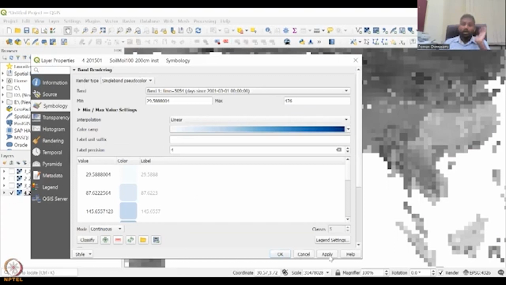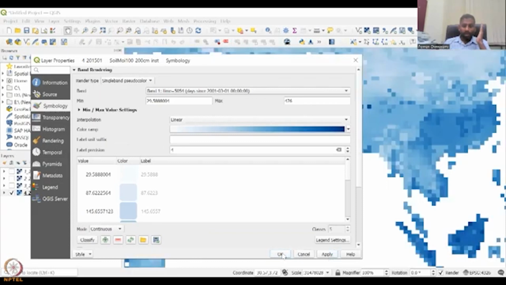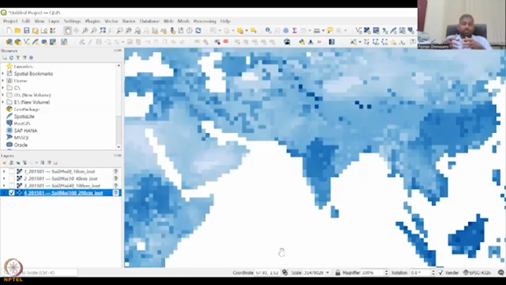Don't click OK, it will not apply. You need to apply and then click OK. So now if you see the deep soil moisture, it is most prevalent in Maharashtra and other regions, and for that particular time, there is a date and time. You could see that it is 2015-01, which is January 2015.